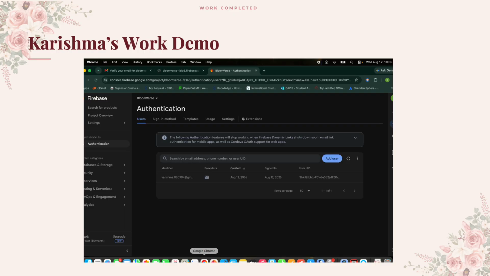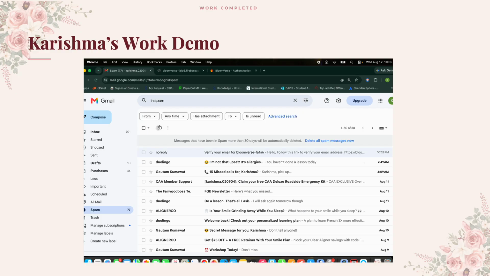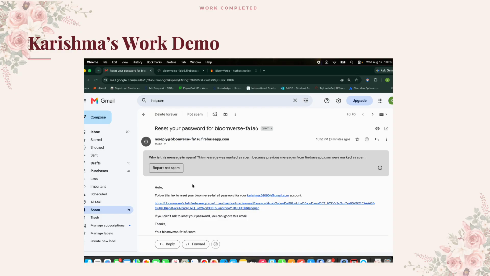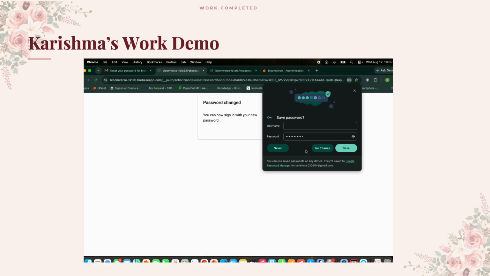So I go into my email and I got this reset link for the BloomVerse. If I click on here, I can set the new password. Let's say I save it, and my new password has been saved.